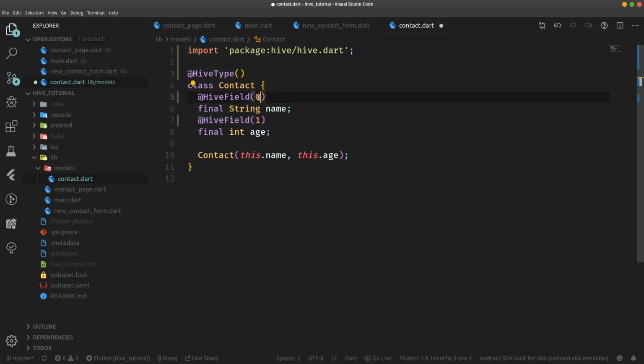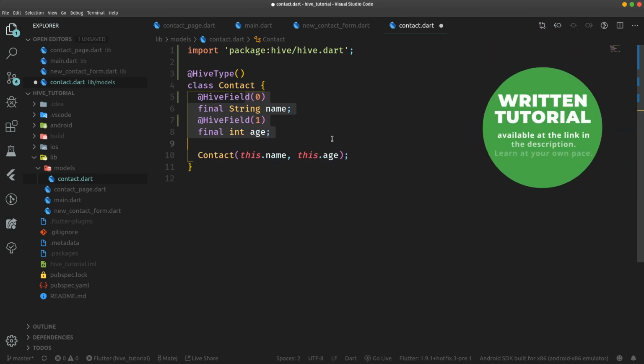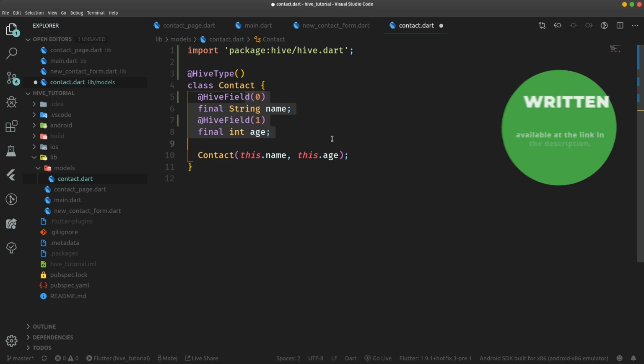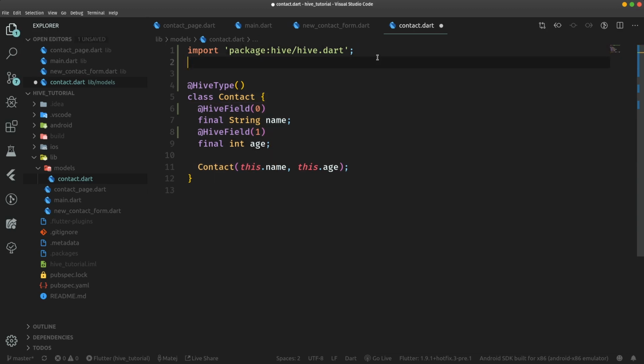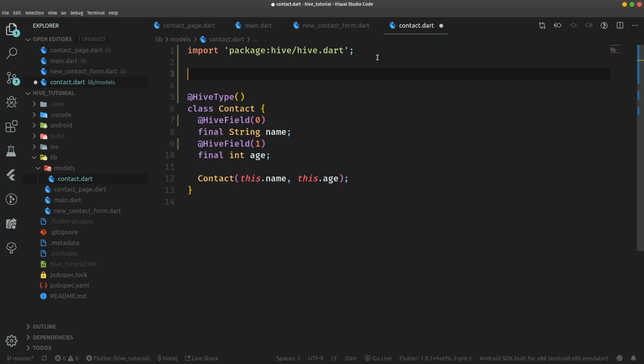For example, if you decide to update the field or add new fields, the numbers of the old fields should not change. You can read more about it from the written tutorial, which has all the links to the official documentation. In our case, we are not gonna need to update this contact class, but in order for this Hive generator to kick in, we of course need to specify the part of the file which will be generated. So it's going to be called contact.g.dart.